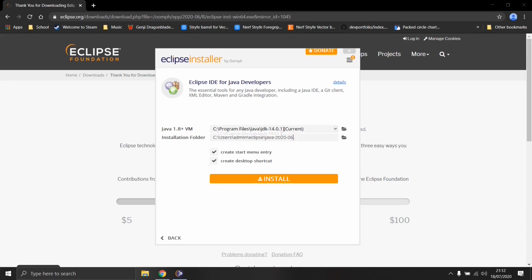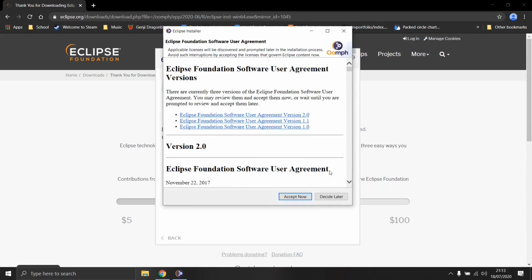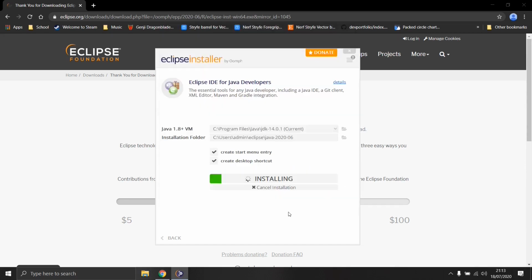So just navigate to your favorite JDK version, or it should already have your latest one here. And if you want, you can change the installation folder. I'm not going to, just to make sure that it installs properly, but you can if you want, and nothing should happen. But I'm just going to go with the default one. Click install, click accept now, and it will install.